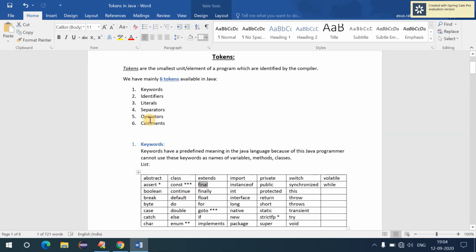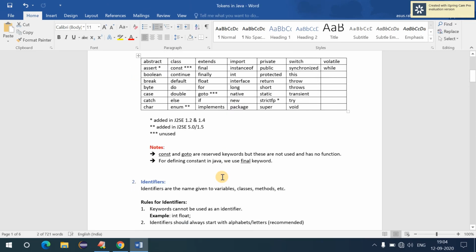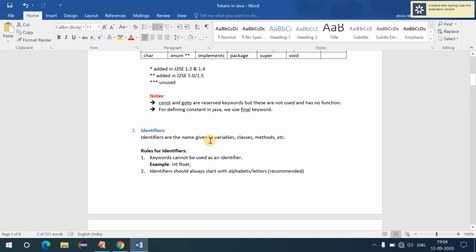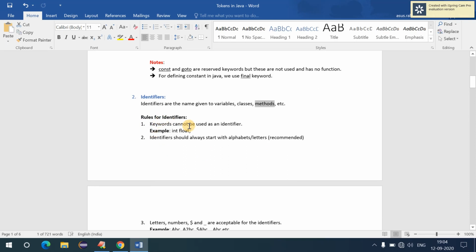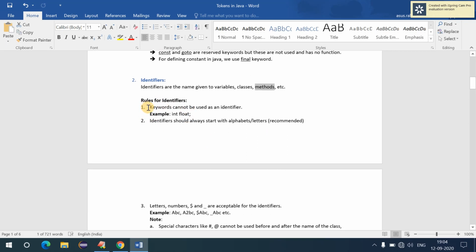Now if we talk about the second type of tokens, then we have identifiers. Identifiers are the names given to variables, classes, or methods. If you talk about the rules of identifiers, the first rule is that keywords cannot be used as an identifier. You just have to make a note and remember all these points, and in the coming sections we will be discussing each and every point while writing real-time examples in editors or IDE tools. So the first rule about identifiers is that keywords cannot be used as an identifier. We cannot use a keyword as an identifier in a real-time example.